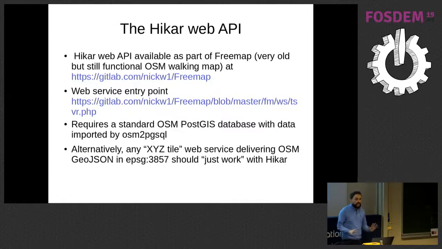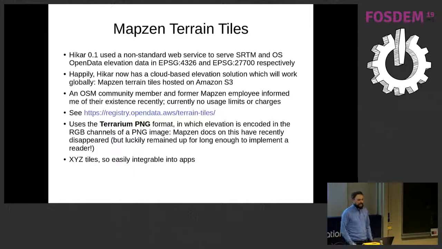In terms of terrain, I'm now using the MapZen terrain tiles. So one of the ex-MapZen employees let me know about that. So terrain elevation is not a problem at all. I've got access to that globally. So basically, it's now provided as a free Amazon AWS service. So that's where I get the elevation data from.